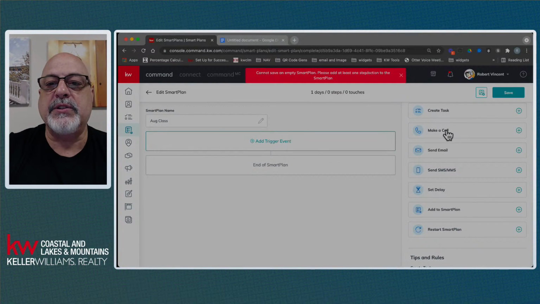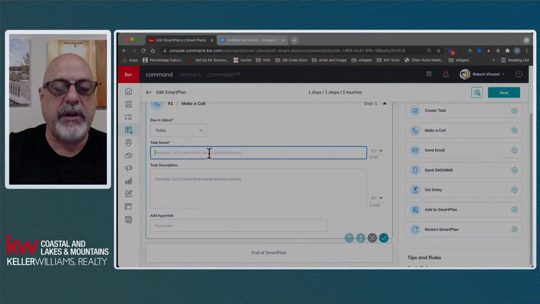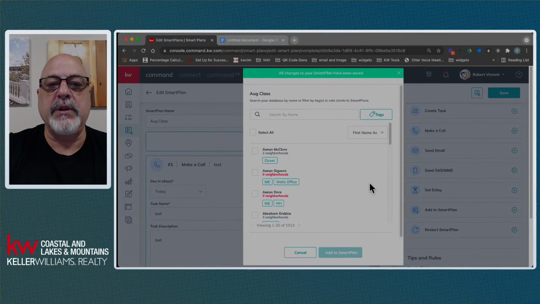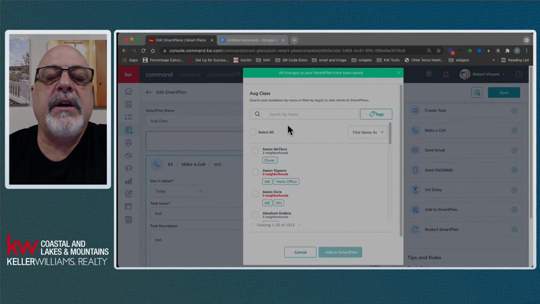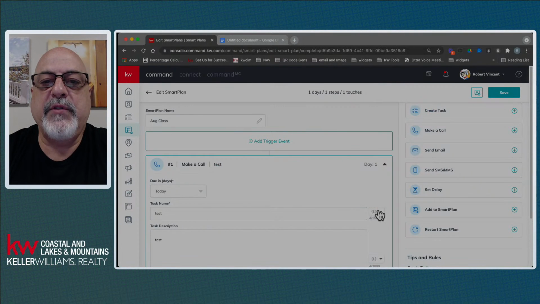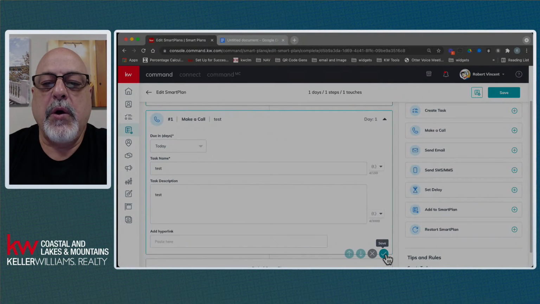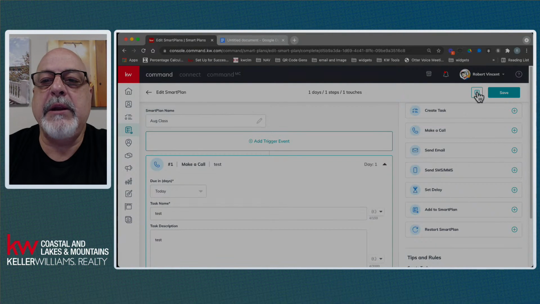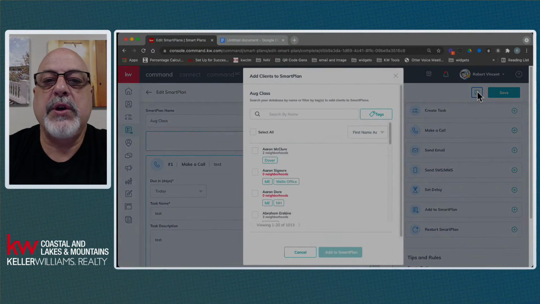And then once we've completed that, then we can use the add contacts to our smart plan. Let me go ahead and just put a call really quick in here so that I have something. And now I can do the adding. So here is the part where we add people. So let me do that again so you can see. After we've created the smart plan, we've saved all the parts of the smart plan. Up in the top right hand corner, there's an add people or add contacts to smart plan icon. It's just to the left of the save button.